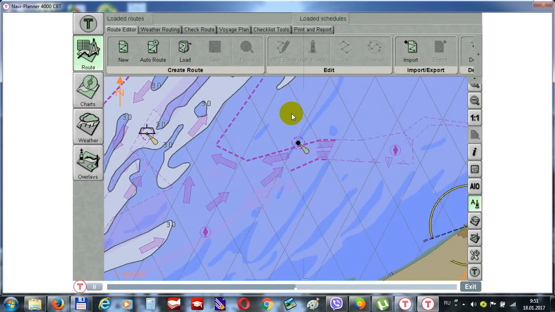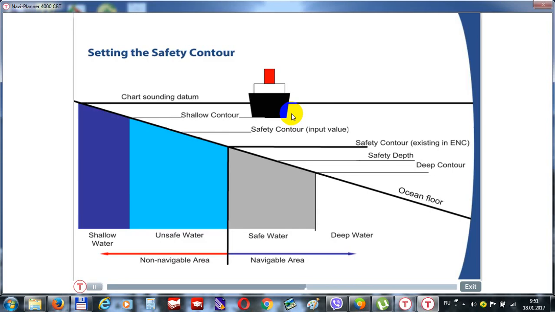Planner can assist the graphical presentation of navigable waters by using depth contours to separate safe waters from non-navigable waters. Select a safety contour value that is close to your own ship's draft. Navi Planner will then display the same or the nearest deeper safety contour. Shallower water will be non-navigable, and deeper waters will be considered navigable. Click to continue.